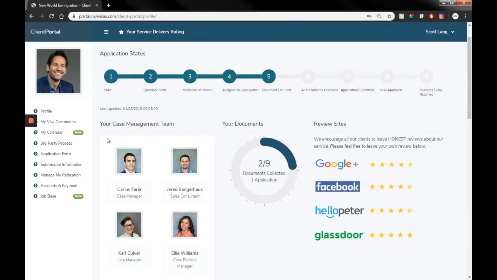You can also see your case management team here. These are all the humans that you've interacted with so far, and the ones that you'll interact with later down the line. As you can see here, you can also see our different review sites. We're very proud of our rating, and you're more than welcome to add to that fine rating.